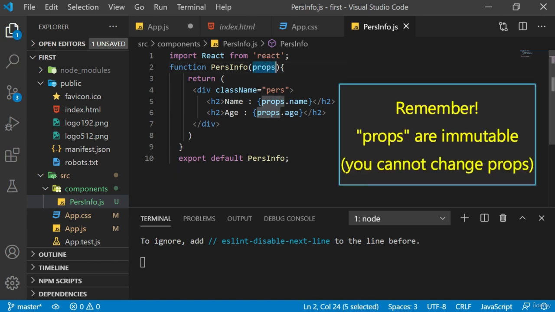You must remember that props are immutable. You cannot change props. If there is a change, then you need state, and that's the next topic we are going to discuss, what is a state. But at the moment, very simple: with the component, whatever information is passed, that is received in the component as an object.